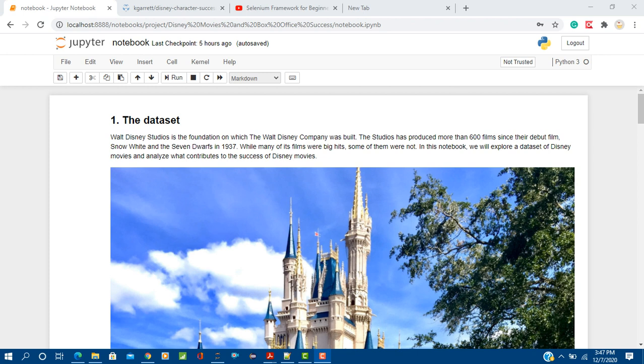The studio has produced more than 600 films since its debut film, Snow White and the Seven Dwarfs, in 1937. While many of its films were big hits, some were not. In this notebook, we will explore a dataset of Disney movies and analyze what contributes to the success of these Disney movies.